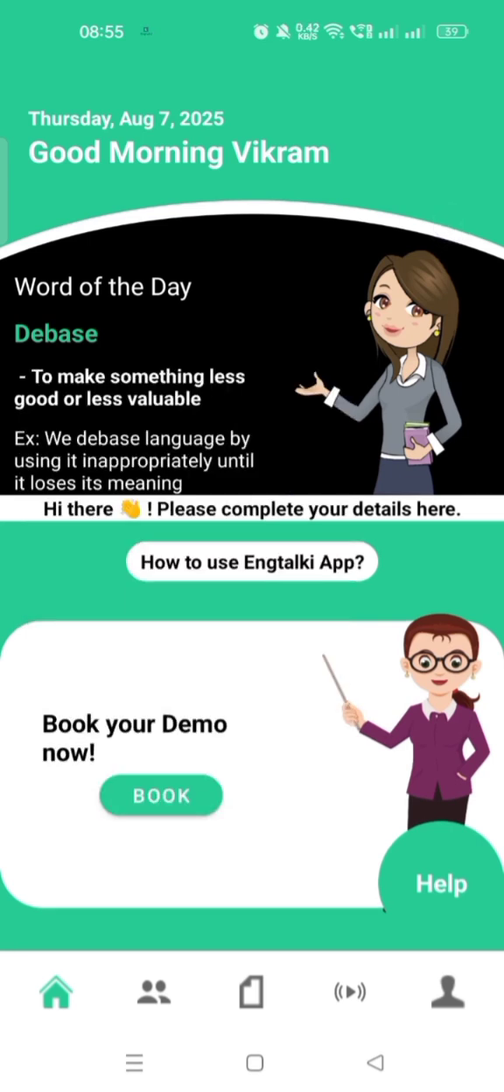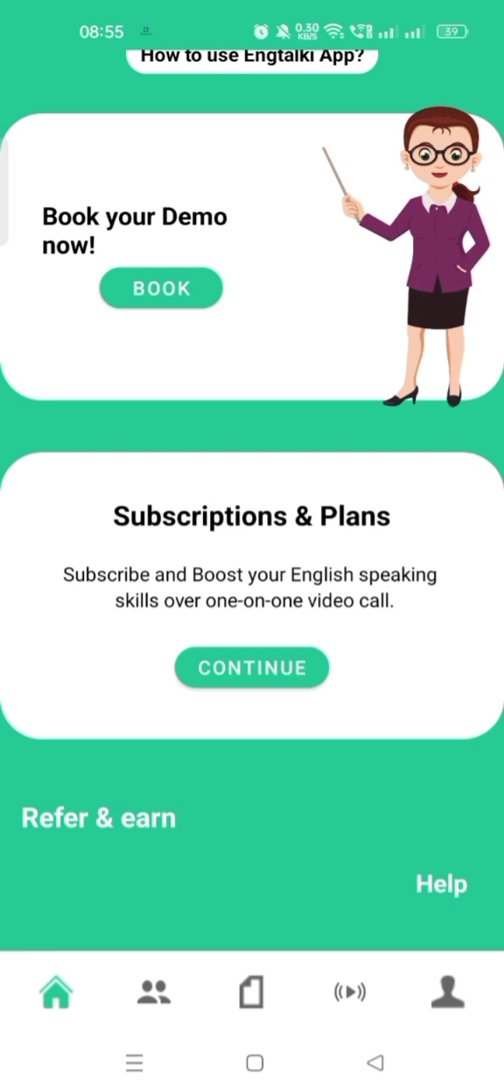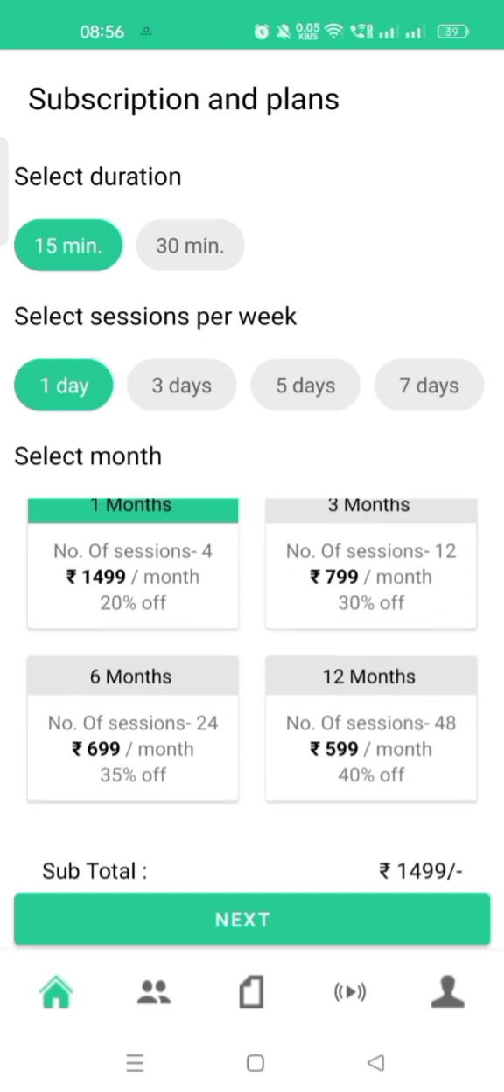Now let's move forward. Now we are going to learn how to purchase a subscription plan. So you can see subscription and plan. So you can click on that. Here you can see various kinds of subscription plans. There will be two kinds of plan, 15 minutes and 30 minutes. Apart from that, you can also choose how many classes you want to join per week. So as you can see, 1 day, 3 days, 5 days, accordingly you can choose.